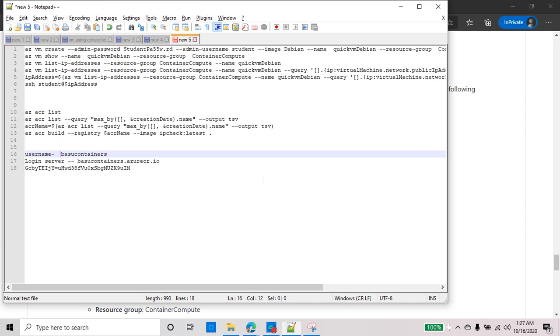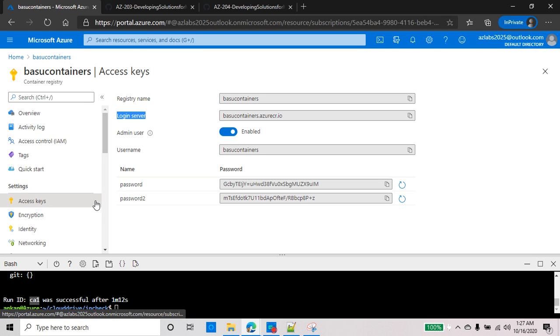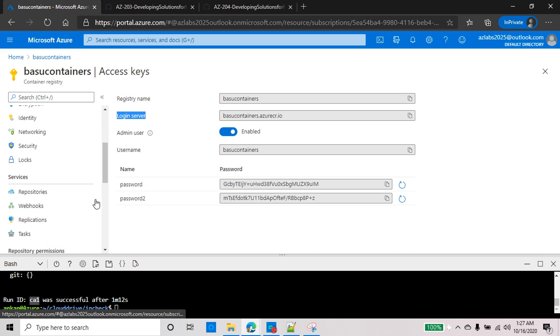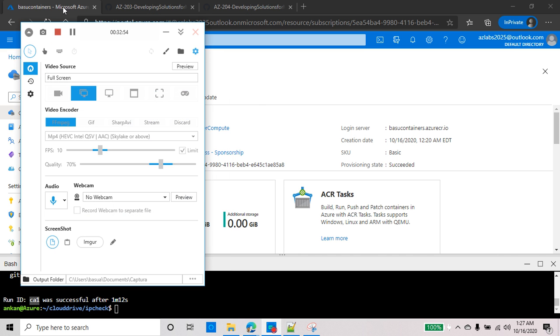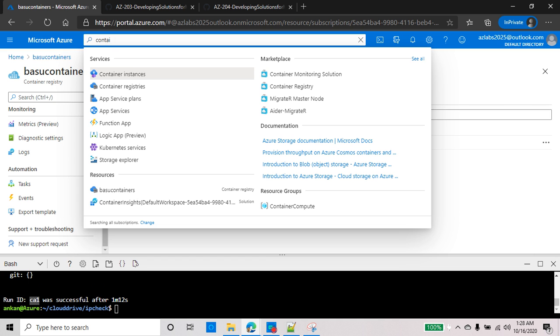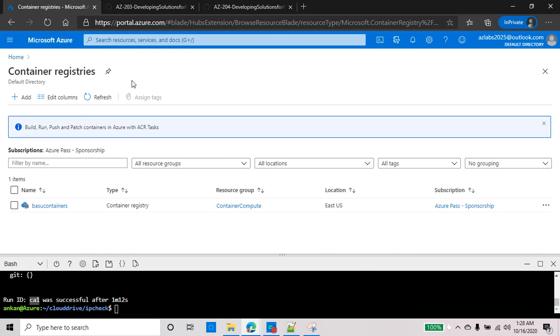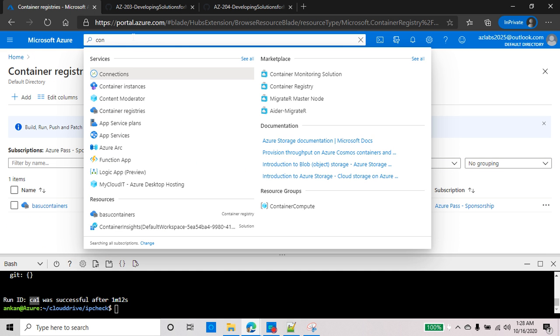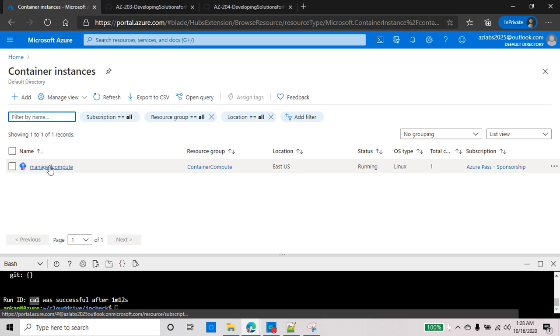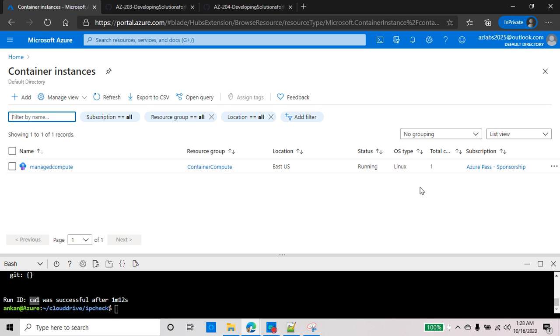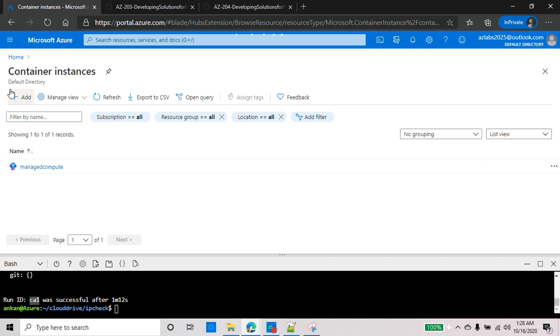So let's come back and create a container instance. So where are my containers? Okay, so let's come back over here and let's continue with the lab. What I'll do, I'll just come over here and just type the container, and it shows up the container registries. Actually, container instance is what we want. So container instances, just go there, and we created already one container instance that's over here, which is running, and we're gonna click on the add button.